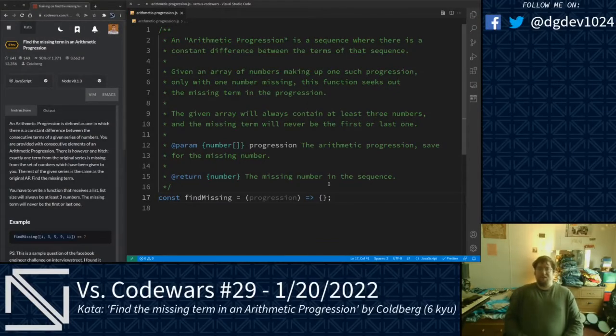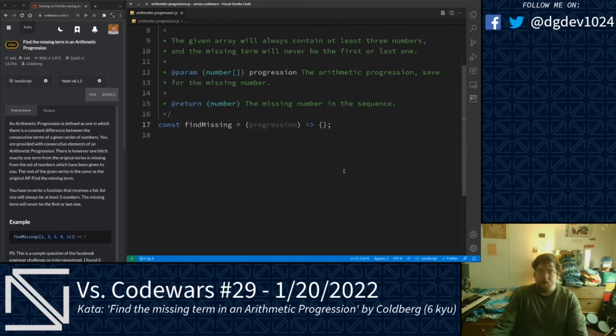An arithmetic progression is a sequence of numbers such that there is a constant difference between the terms of that sequence. Given an array of numbers making up one such progression, only with one number missing, the goal of this kata is to seek out and return the missing term in that arithmetic progression. The given array will always contain at least 3 numbers, and the missing term will never be the first or the last one. Let's go ahead and give this a try here.